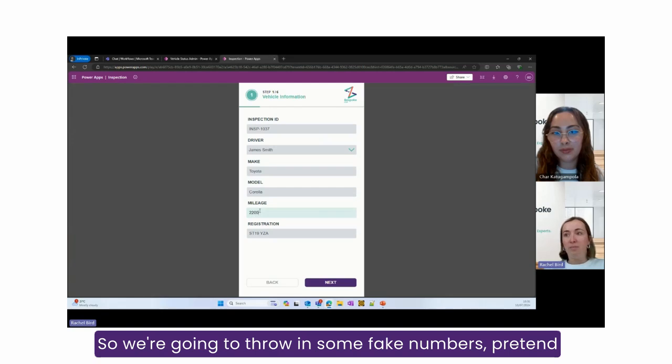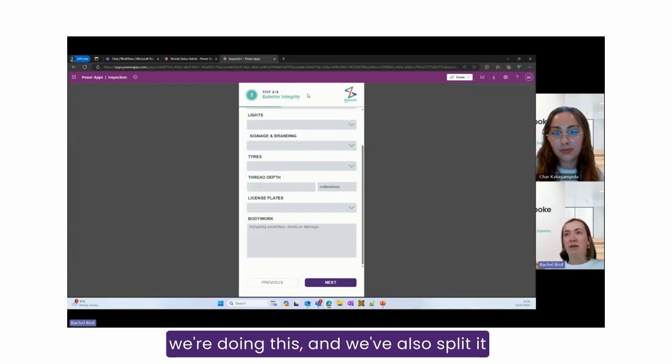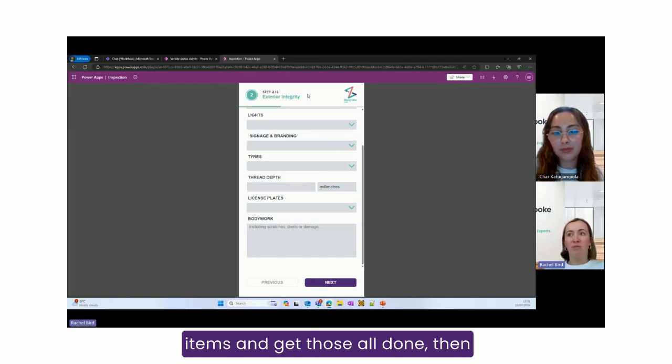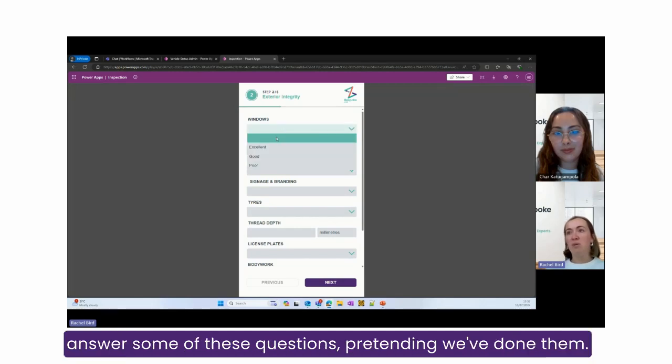So we're going to throw in some fake numbers, pretend we're doing this. And we've also split it up into sections of the inspection so it's easy for the staff member. So they can go around the items and get those all done and move on to the next section. So we're going to go through and I'll just answer some of these questions pretending we've done them.